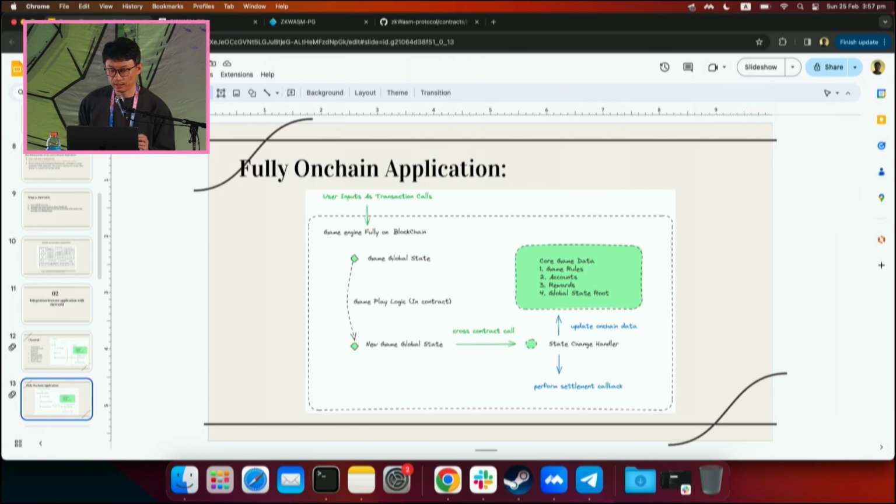The problem of this fully on-chain application structure is that it's not very efficient, and it actually involves lots of signatures, which actually triggers lots of gas cost. So, which is definitely not fit for certain applications like gaming.